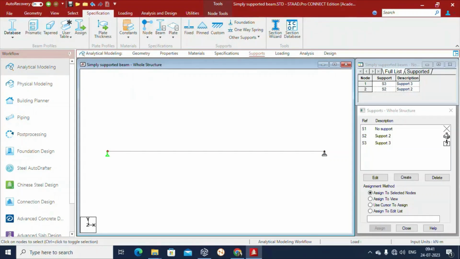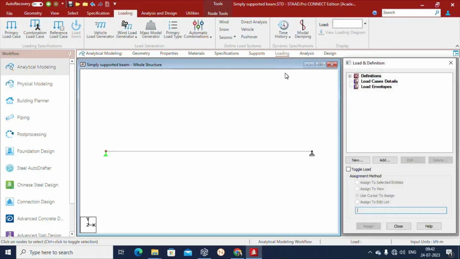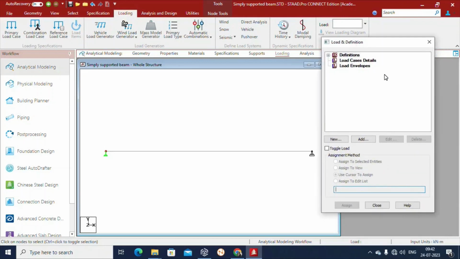So once the supports have been assigned, we will now move forward to loading on the beam. Here you can see we will move to this option of loading. When you click on this loading option, the load definition tab will open, and there are different options given here. We will see each and every option in successive problems. In this problem we have to first define our load cases. For that we will click on this load case details, and after clicking on this load case details we need to add.